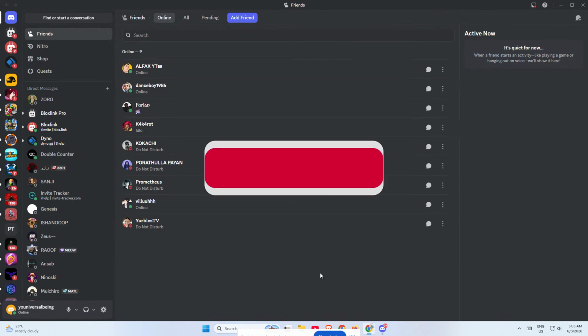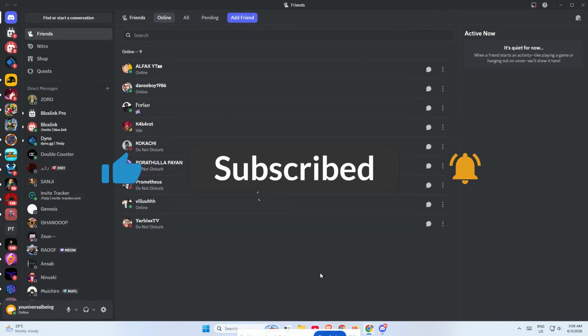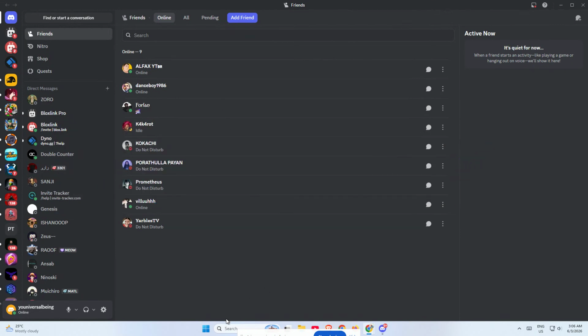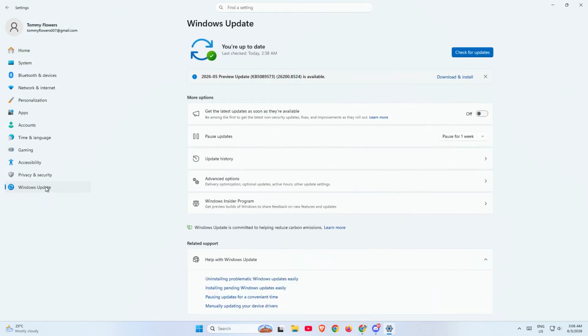Let's jump right in. First, start by updating your operating system. On Windows, click the Start menu, open Settings, then go to Update and Security and click Windows Update. If there are any pending updates available, install them right away. Keeping your system updated helps make sure Discord and your display drivers are working with the latest fixes and compatibility improvements. After the updates finish installing, restart your computer if Windows asks you to.